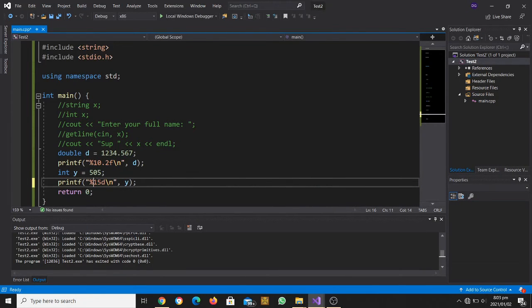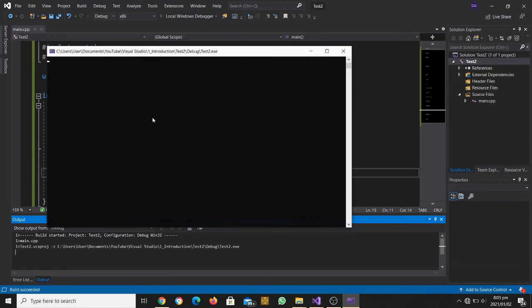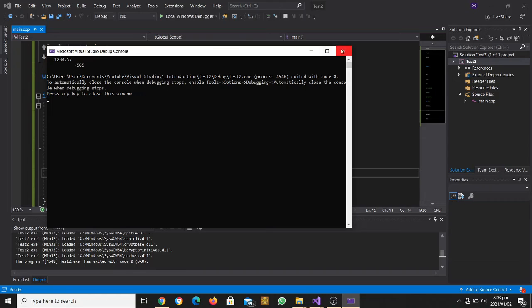If you wanted it to be a negative integer, you don't have to add a negative here. You can just add it when you declare the integer. You save. You run. And then it prints as negative 505.